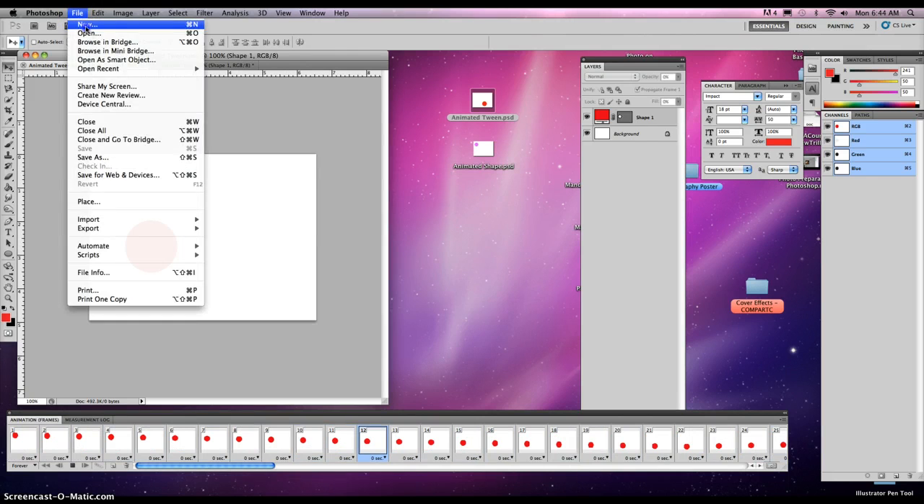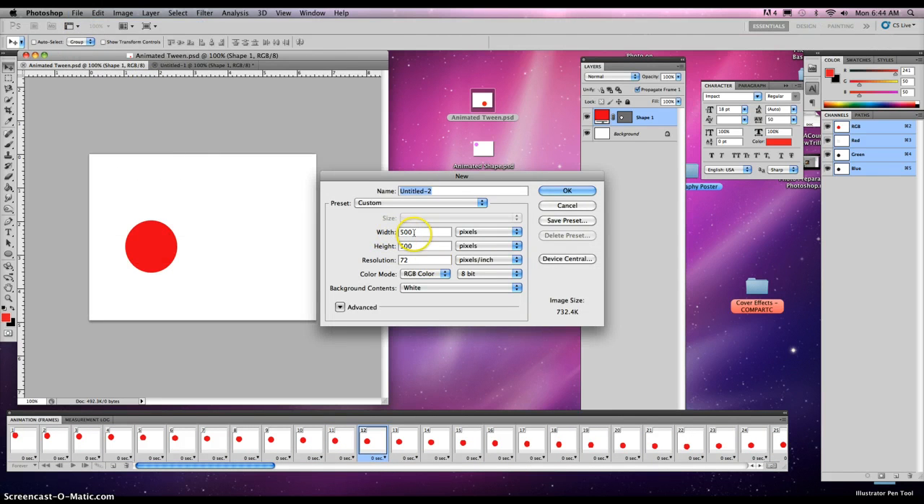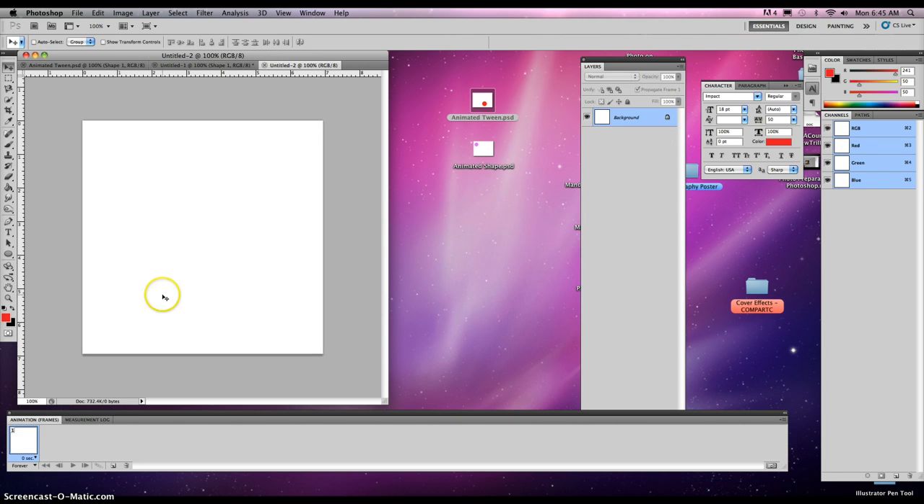So we're going to File, New, and we're going to set this up at 500 pixels by 500 pixels at 72 resolution because this is just a screen. We're not going to print this out, obviously. So the background content is going to be white. Click OK, and here we go. You can see our animation frames are set up here.